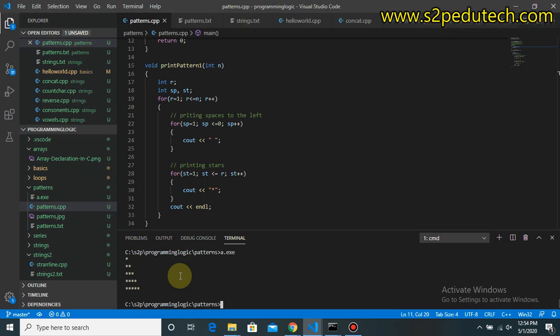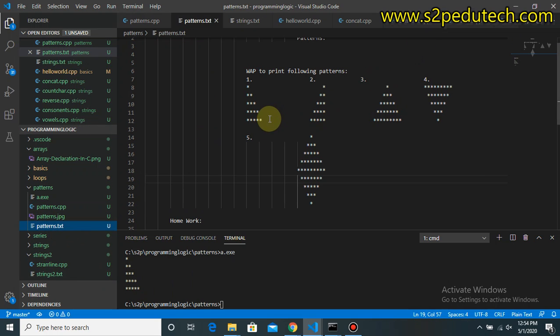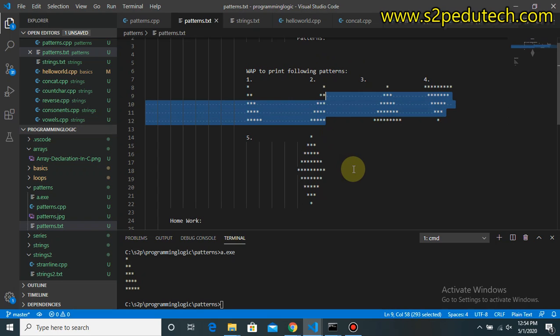Okay. So for the first pattern, nothing solid about it. Right now, let us move on to the second pattern. Now, in the second pattern, if my n is 5, this pattern I have specifically drawn for n equals to 5. Just take a look at this pattern.